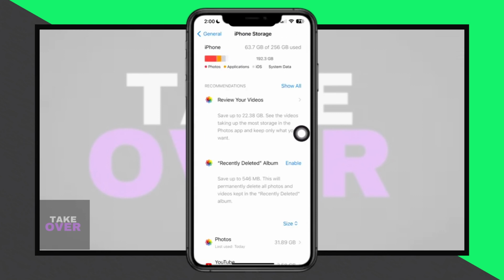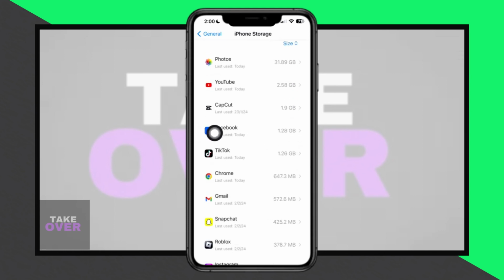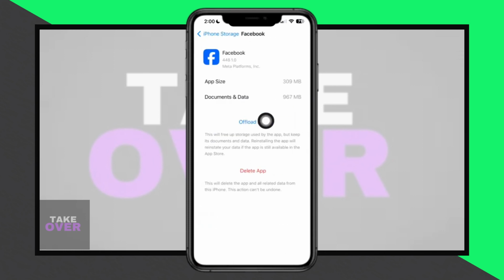Check your location settings. Navigate to your iPhone's Settings, then Privacy, and finally Location Services.